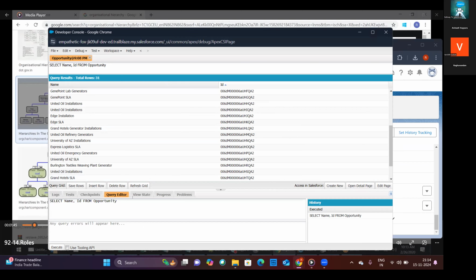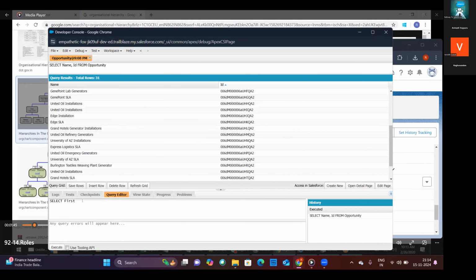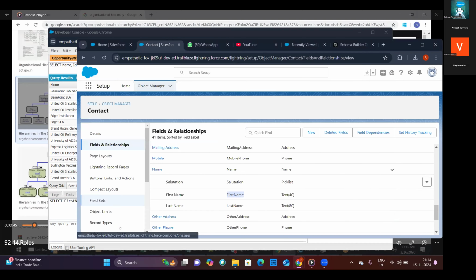Should I press enter or should I clear this? Clear that one. You got it already at the top, right? Select first name, last name, and phone. What is the field name for the first name? What is the field name for last name? What is the field name for the phone? You check it and write it there. First name, last name without spaces. I'm repeating, in the query you have to use field name, not field label.